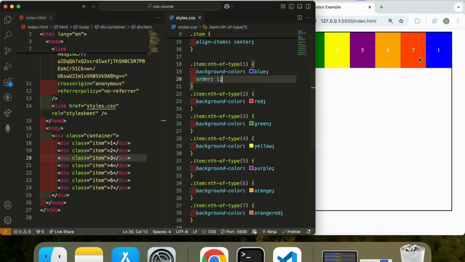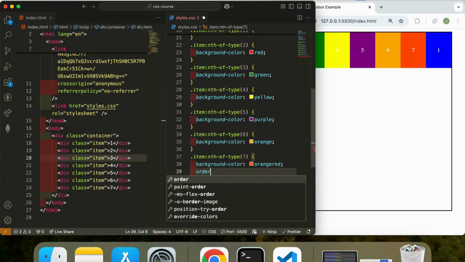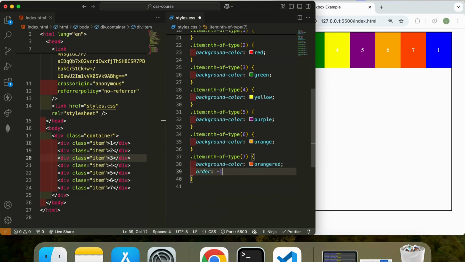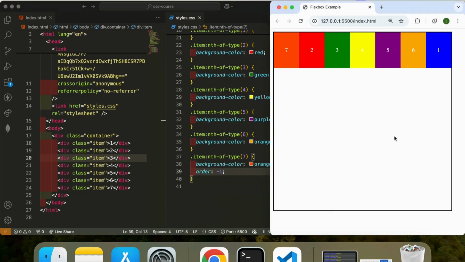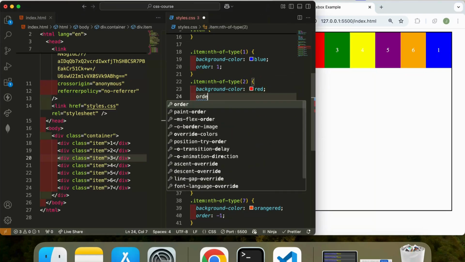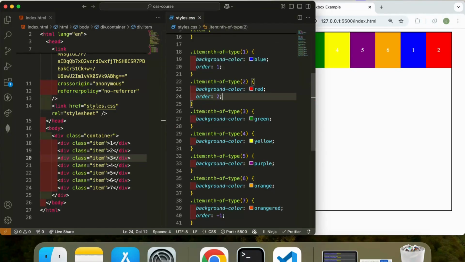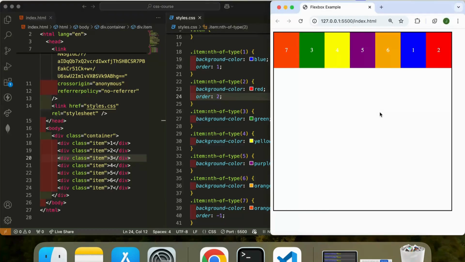Say if I want number 7 to go to the front, I'll go order, -1, save that, and it goes to the front. Now, say if I wanted this number 2 to go to the back as well, I go order, and then I need it to be higher than number 1, so 2, save that, and it goes to the back.